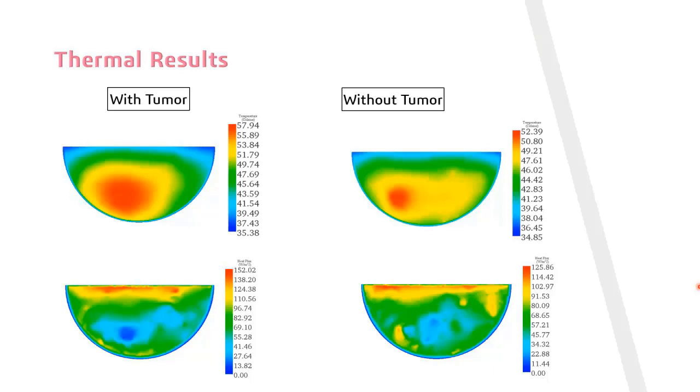The maximum temperature of breast skin for the case of breast with tumor is 57.94 Celsius and for breast without tumor is 52.39 Celsius. As seen here, the presence of the tumor increases the temperature. This rise in temperature does not necessarily kill the cells, but it damages the cells enough to make them more sensitive to radiotherapy or chemotherapy. Side effects caused by radiotherapy and chemotherapy can be minimized as smaller doses are needed to achieve the same level of damage to the malignant cells.